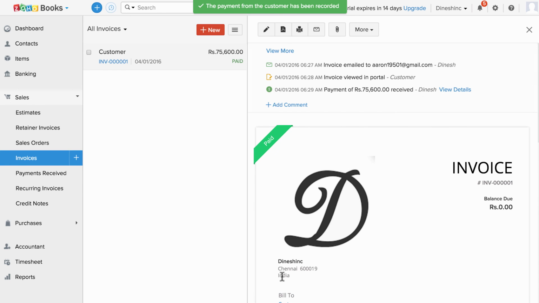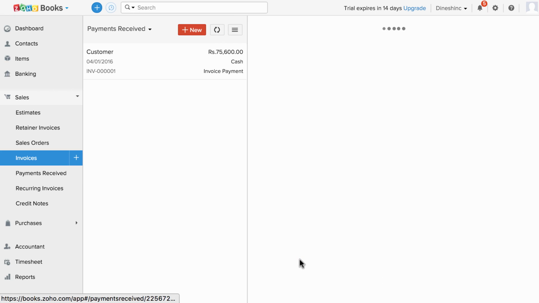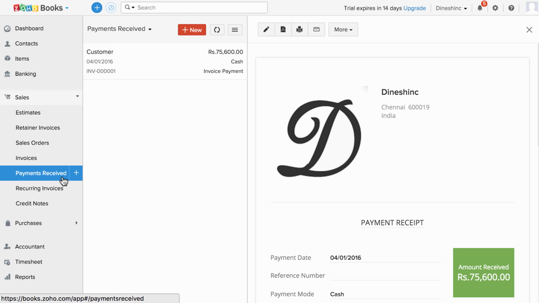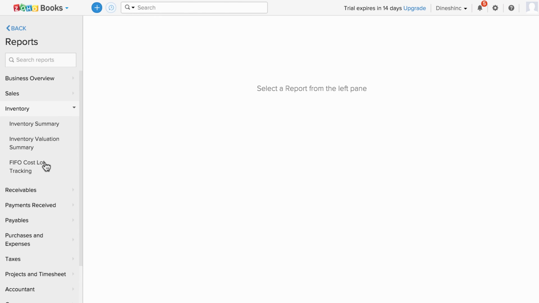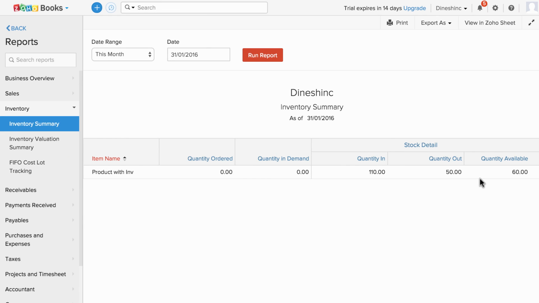Now I've received a payment for the invoice. So I sold 50 products out. When I scroll down, I will find the payment information, and this payment receipt will be available for you in the payments received section. And reports, inventory, and FIFO cost lot tracking will tell you that you bought this product from bill number 12345 and you sold it through invoice number 1. And inventory summary will tell you what is the quantity available. Initially you bought 110, you sold 50 out, so the quantity available is 60. These reports are available 24/7 anytime you want, and you can export them in PDF, CSV, or XLS.